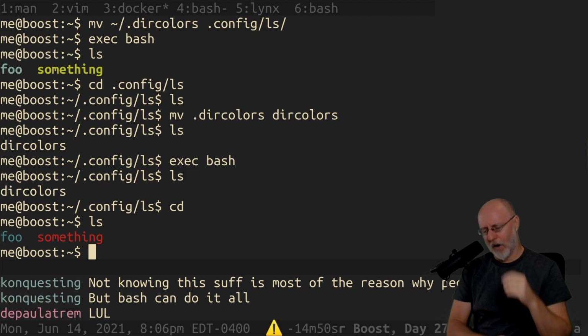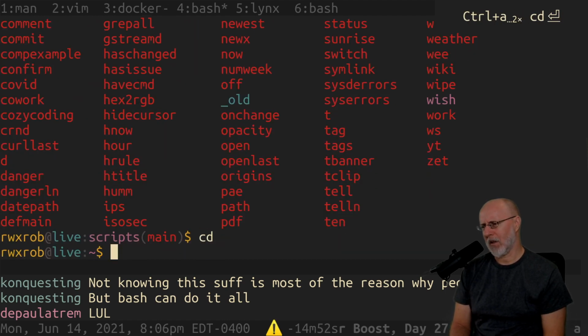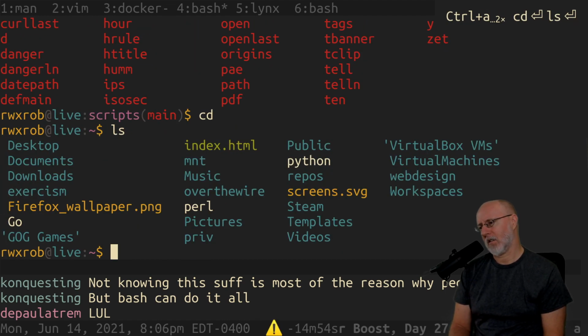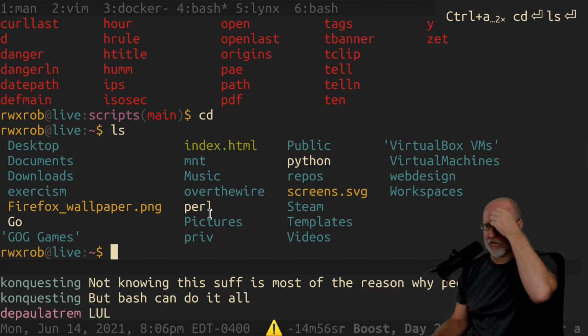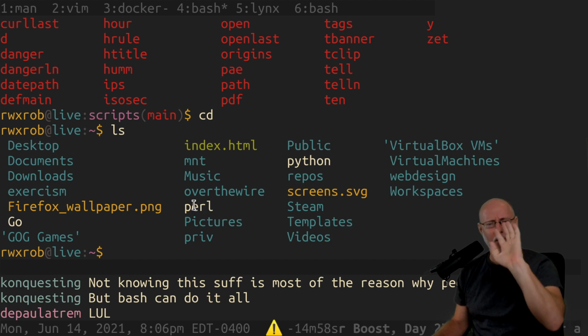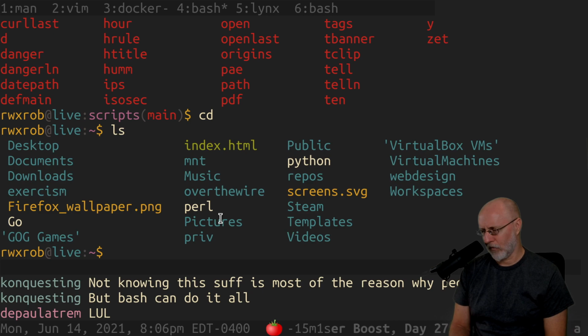Regular files are just white. Have they always been that way? Yes. I gotta change those. I gotta make those gray or something. So that's neither here nor there. That's not important. All right.